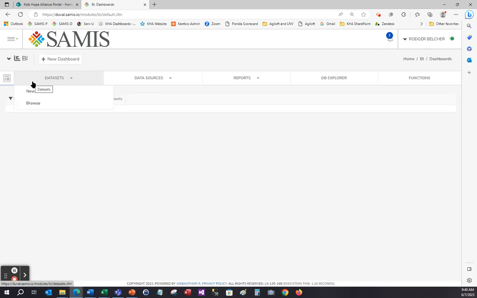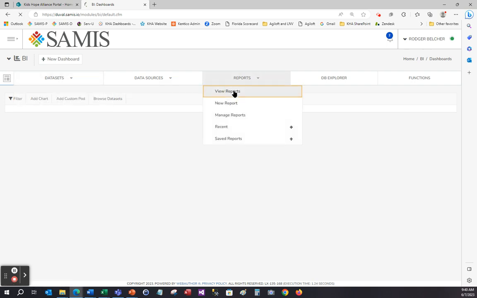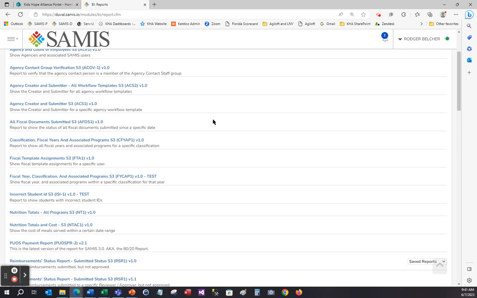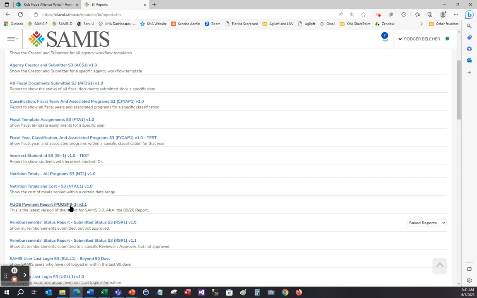Here is where you will see another report menu and click View Reports. And I'm looking for something that's officially called the PUOS PR2 report right there. Now, you're not going to see all of these reports, so don't let that kind of overwhelm you. You're just going to see a few, and you're going to look for the PUOS payment report V2.1. That is, as you see here, the 80/20 report is how it's commonly referred to.